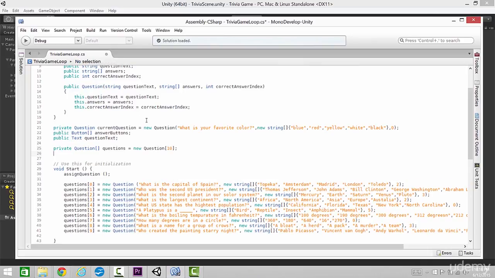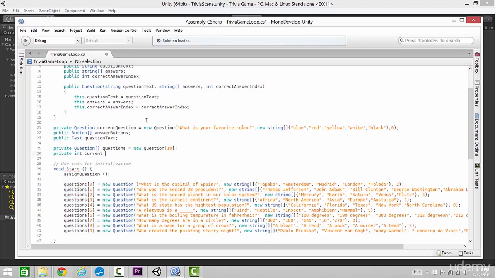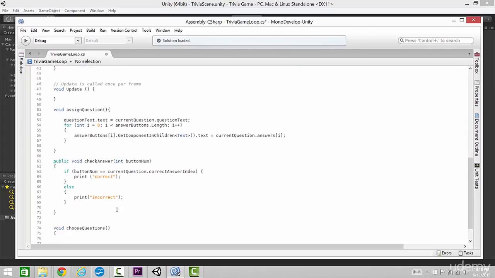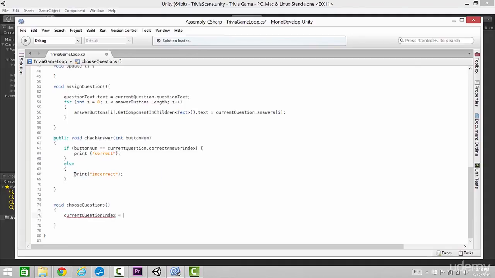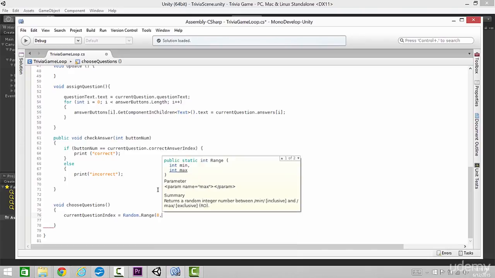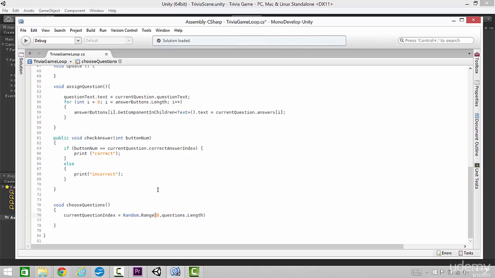So let's make a new variable. We're going to make it private. It's going to be an int called currentQuestionIndex. Very cool. Okay, so with that, down here, we're going to say currentQuestionIndex is equal to, we're going to use the Random class. Type in Random, and we're going to use a function within it called Range, and then an open parenthesis. Like we can already see here, we can use an int for the min and the max, and I'm going to say 0 is the min, and then up to but not including questions.Length. So that should work for us.